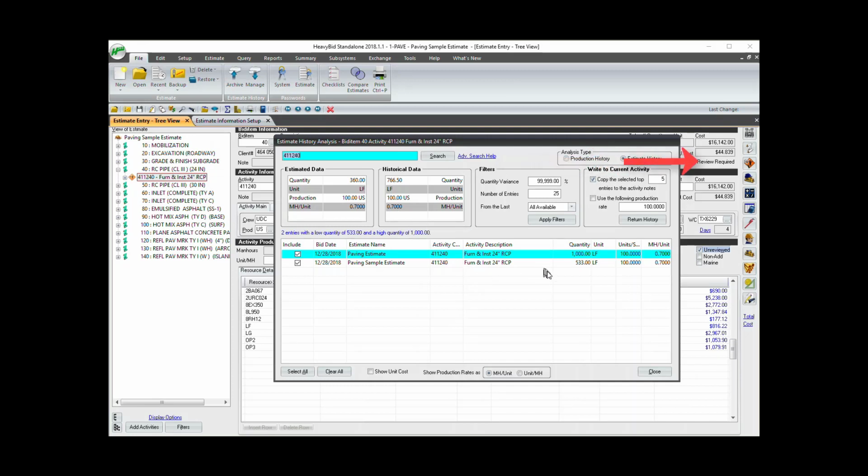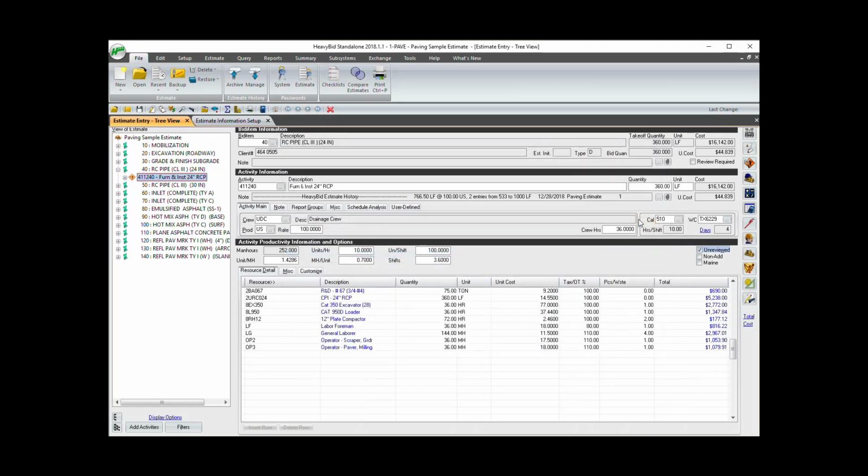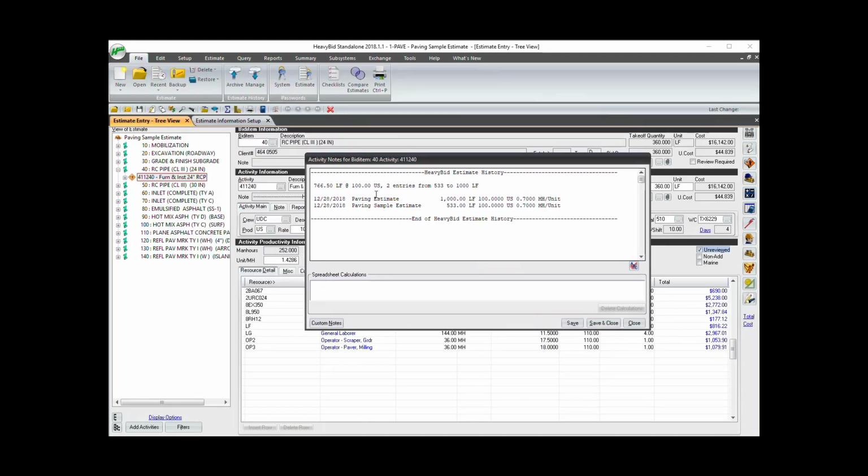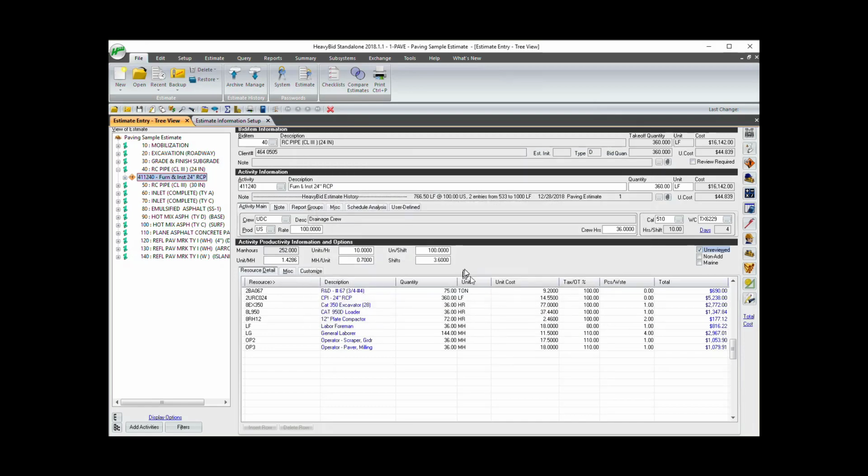So now I can look here. I can even return this history. I could even use the production rate this is used right here, or I can just say, oh, I'm just going to copy this into the notes. So when somebody's reviewing the estimate, they can say, oh, here's some other places that we have used this same production rate. So it's a very cool feature.